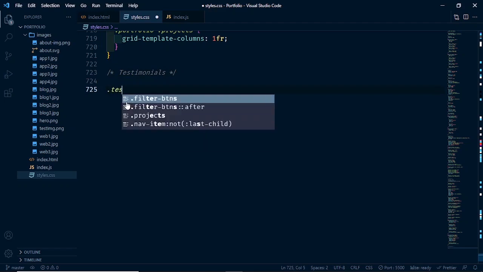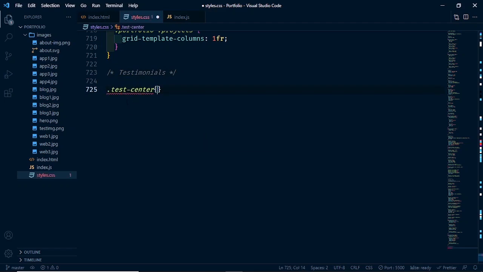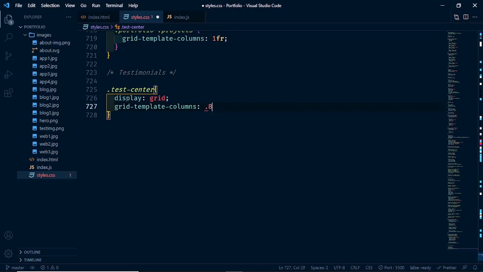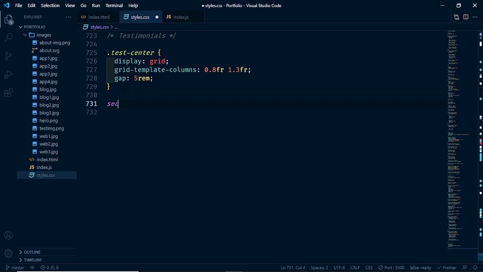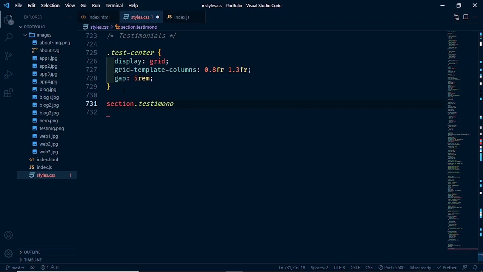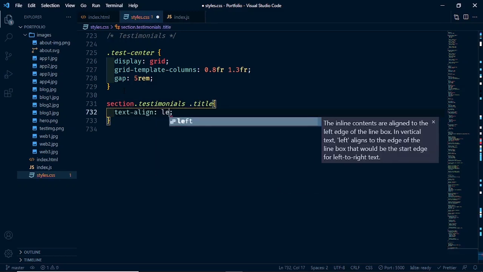So let's select our test center. Let's give it a display grid, template columns of 0.8 rem, 0.8 fr, 1.3 fr. Let's give it a gap of 5 rem. Let's select our section, and when it has the class of testimonial, we want the title to have a text align of left.